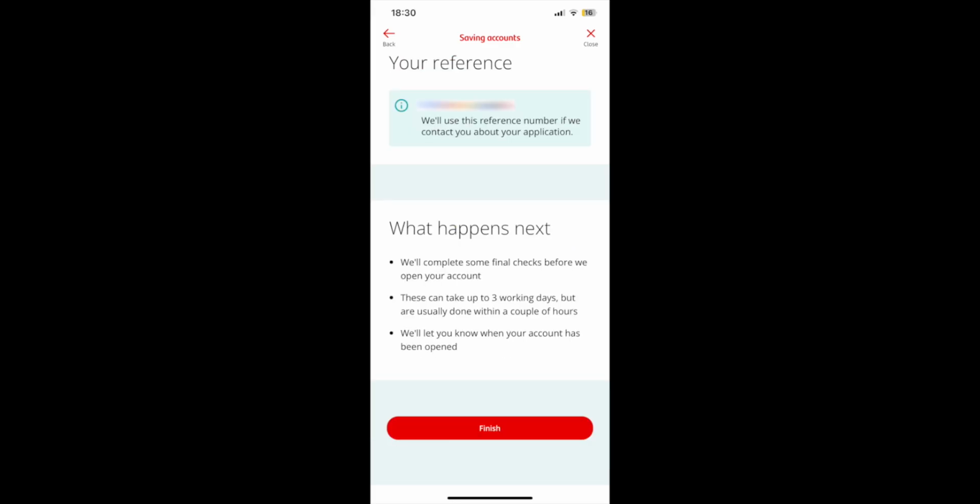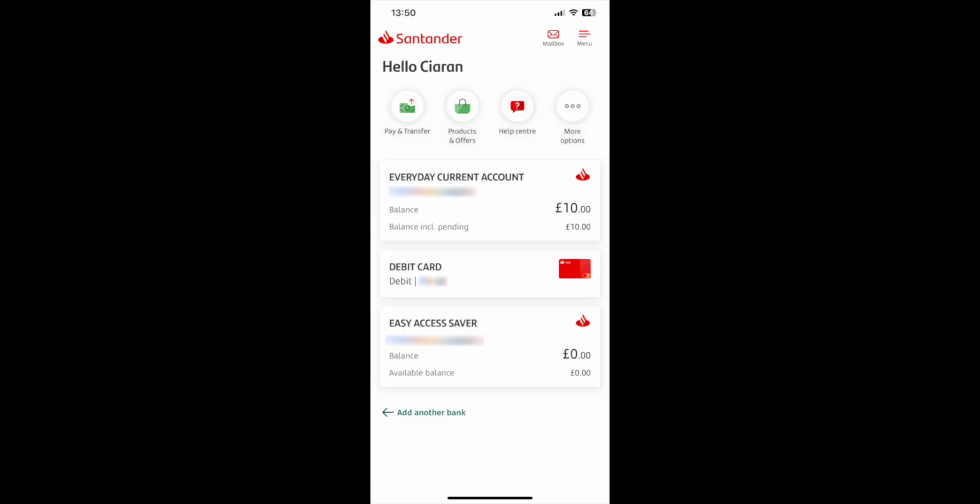So what happens next? You'll usually need to wait a little bit while they do some checks, usually within 3 working days, but it can also be done in a couple of hours. But again, do allow at least 3 working days. But you should be notified when your account is set up. But if you go back into the app, once it's all set up, you should see it in your dashboard.